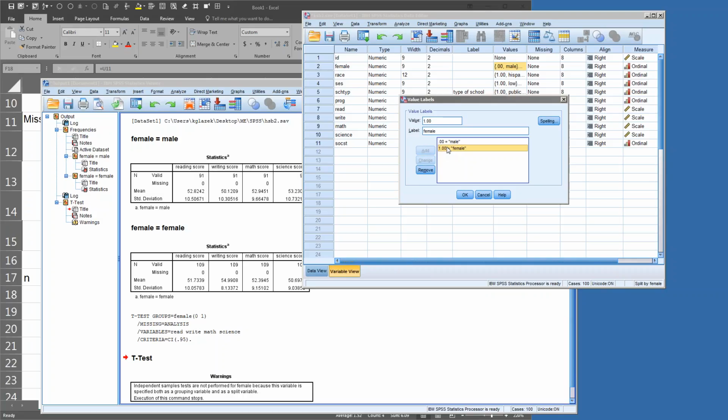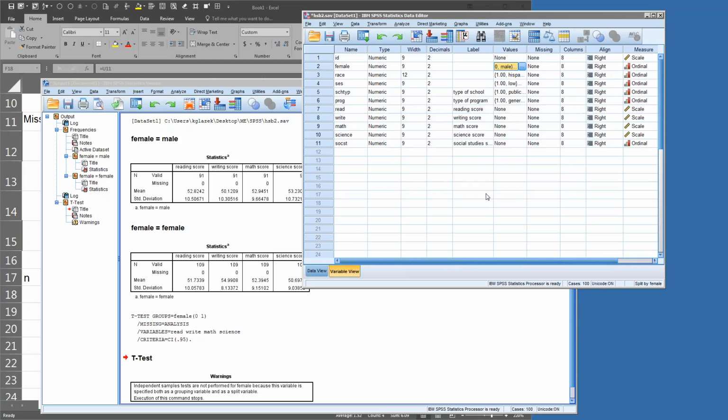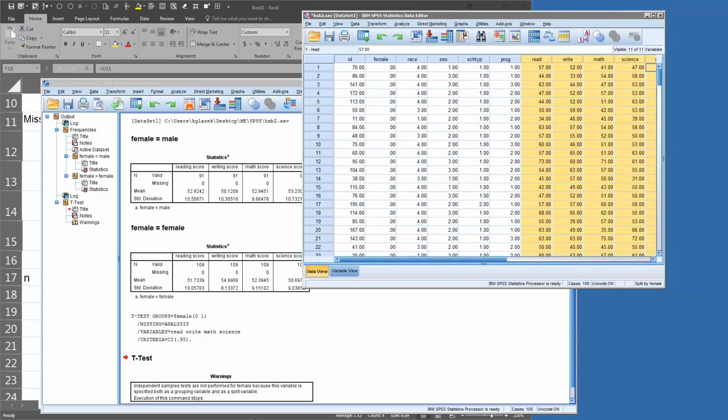If you had a design with 3 groups, you might have another group where it's a value of 2. That's a third group, right? So 0, 1, and 2 would be, I don't know, something else. But in any case, I'm telling SPSS I want to compare group 0 and group 1. And I know that 0 corresponds to the males and 1 corresponds to the females.